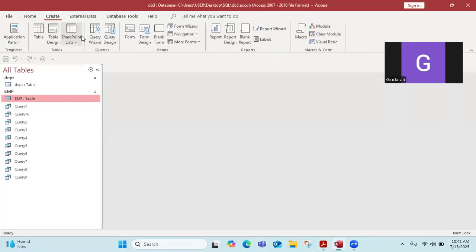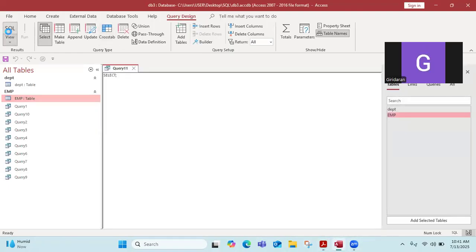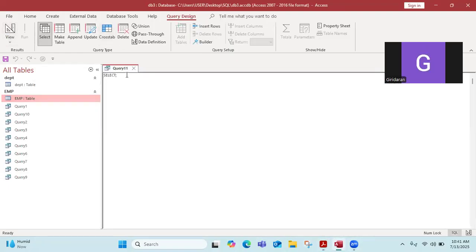So we'll go to create query design, SQL view. So we'll say here select department number, comma, count all, from EMP, group by department number.